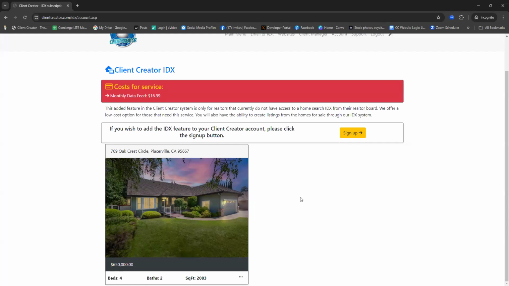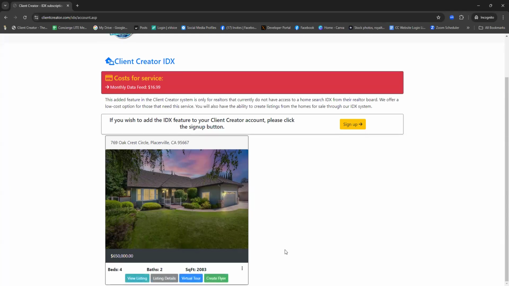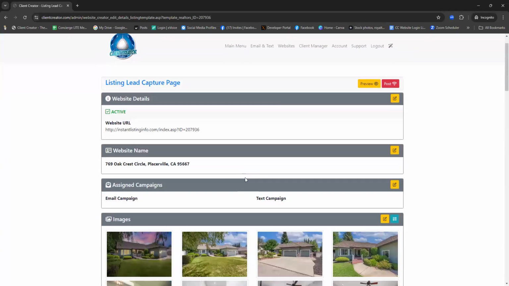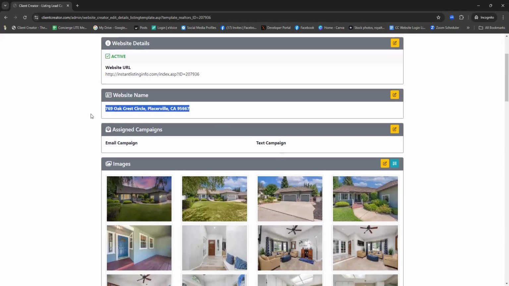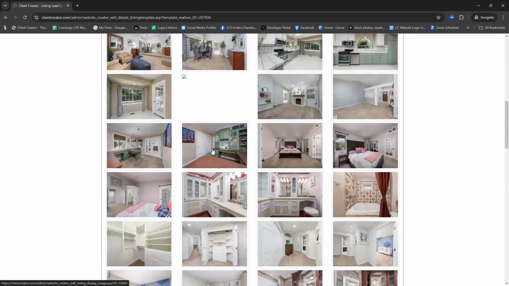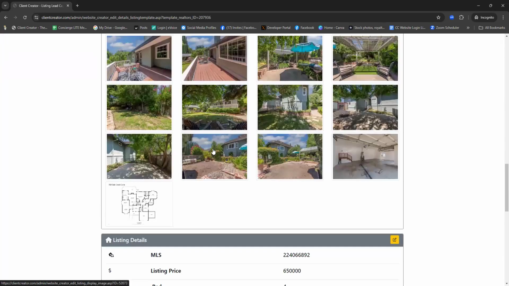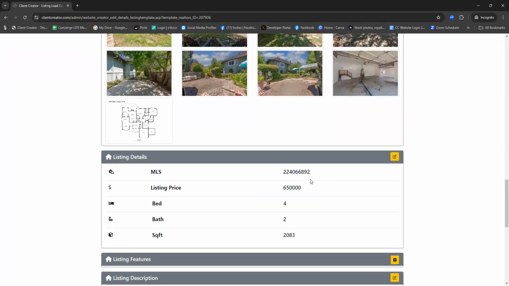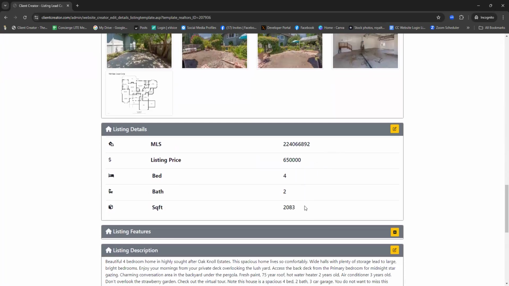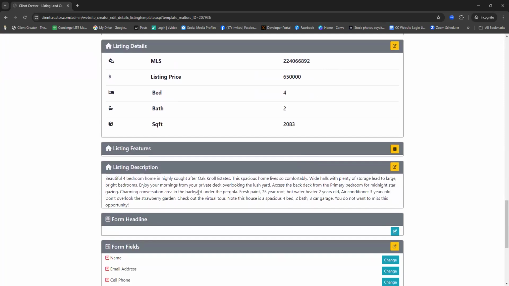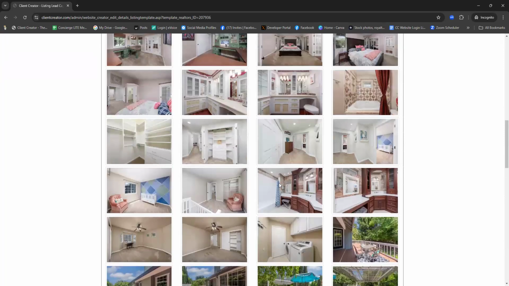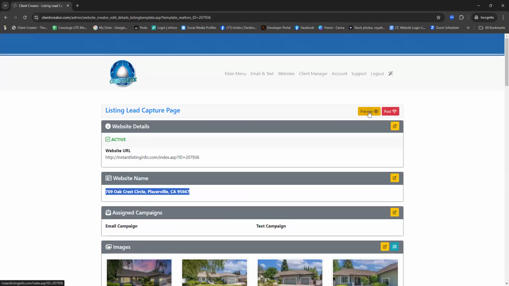The one nice benefit about this is that it pulls all of your listings into your system. You can see here, this is a test account, so it'll pull in this listing. I can do a couple of things. I can view the details of the listing, and that'll show you the lead capture page for this listing. It pulls in automatically the address, all of the pictures for the property from your Realtor board, the MLS information, the listing price, bed, bath, square footage, and the descriptions. So pretty quickly, a lead capture page has been created and generated from your Realtor board into Client Creator.